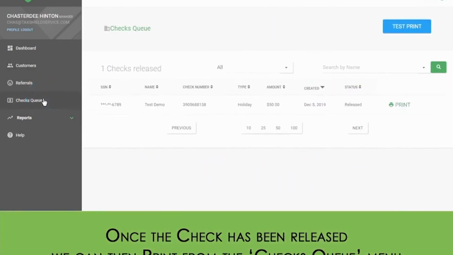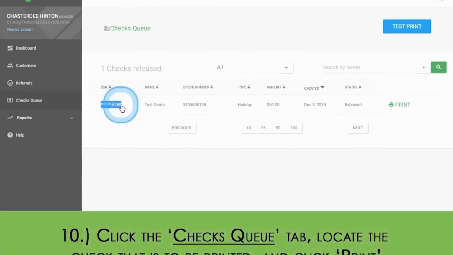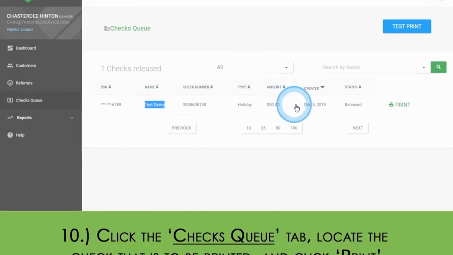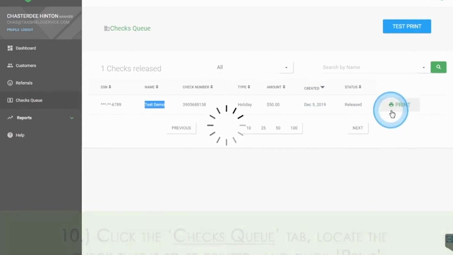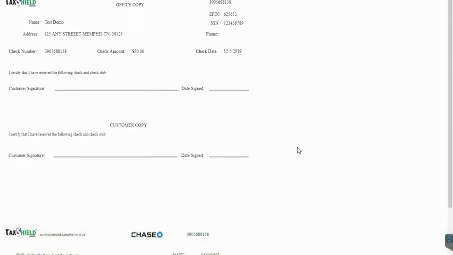Once the check has been released, we can go to the checks queue menu, and from there we can print the check. In the checks queue menu, you'll see all of the checks that are currently available to be printed. Locate the check for our client and click print to the right of that check, and this will begin the check printing process. Once the check's been printed, the status of the check will be updated to printed in both the checks queue and the customer profile. And voila, you have another satisfied customer.